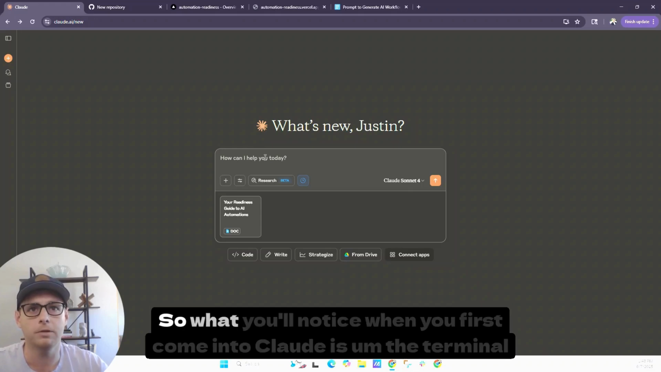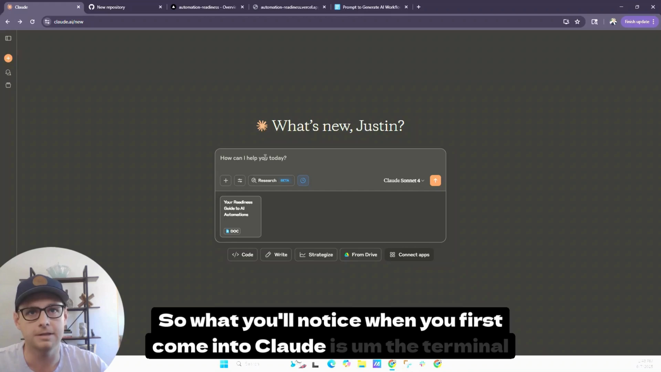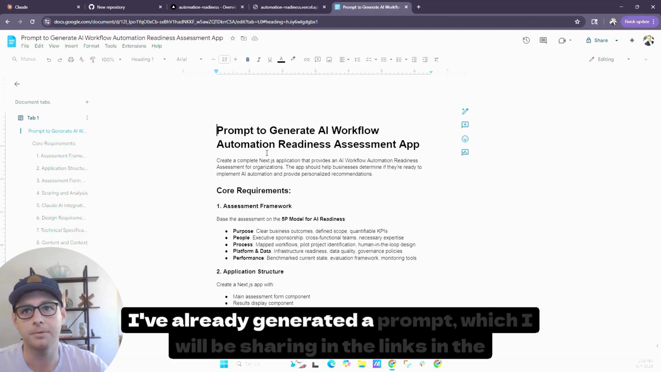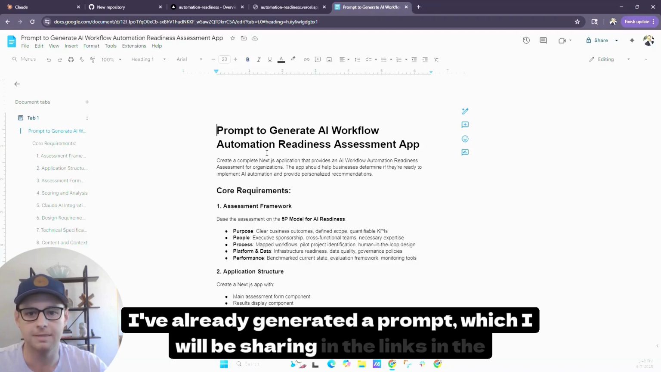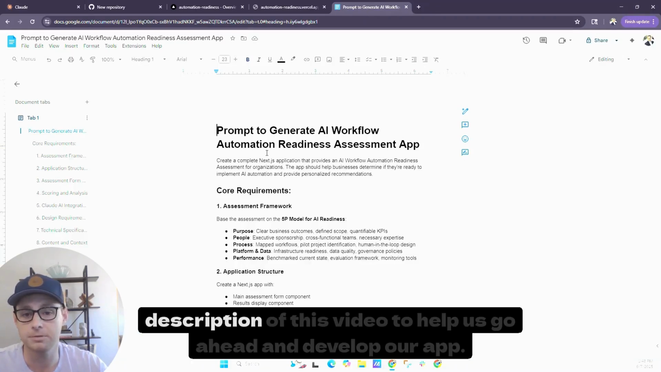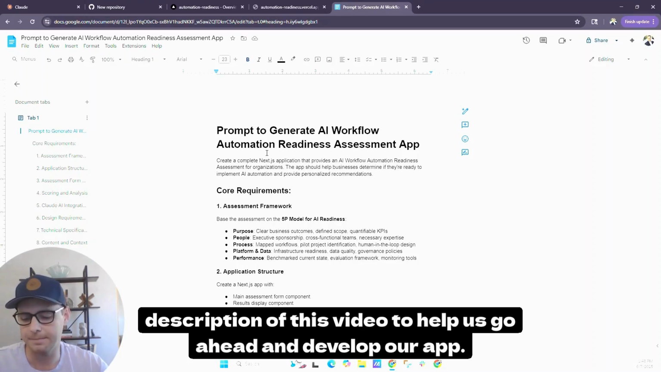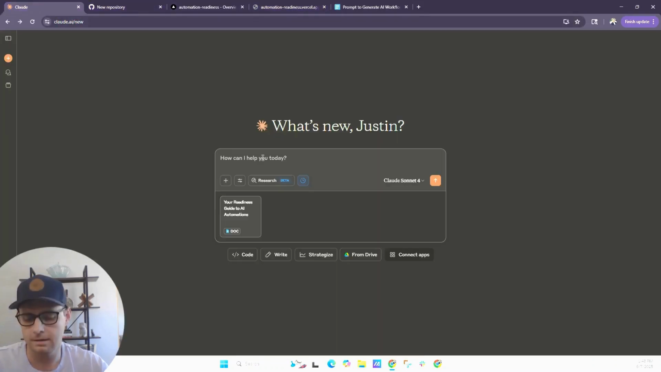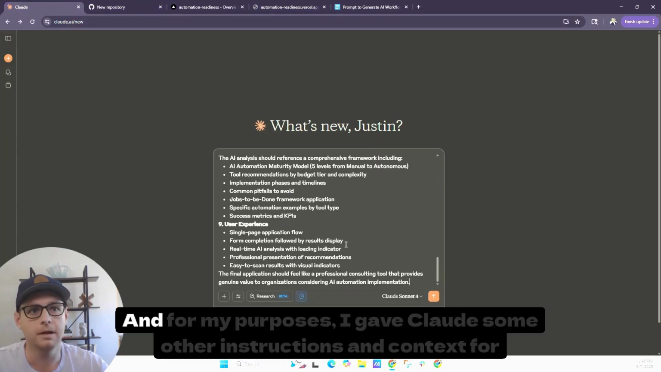So, what you'll notice when you first come into Claude is the terminal window where you can type in your instructions. I've already generated a prompt, which I will be sharing in the links in the description of this video to help us go ahead and develop our app. So let's just take our prompt and copy it over to Claude. So just paste it in here.